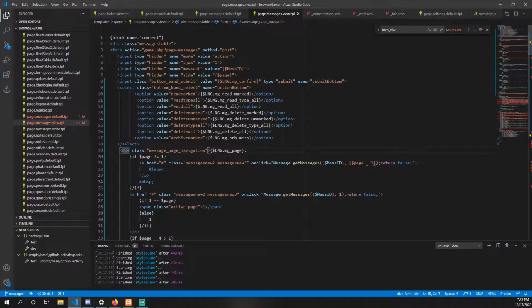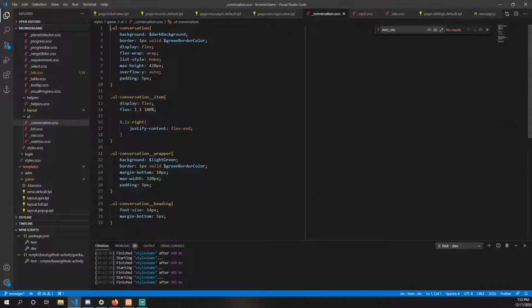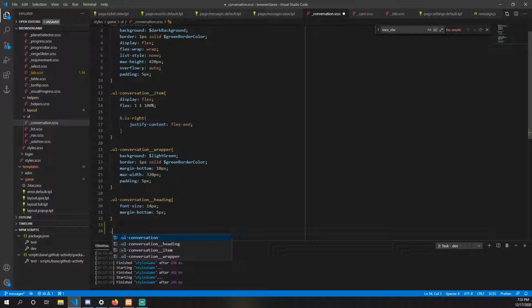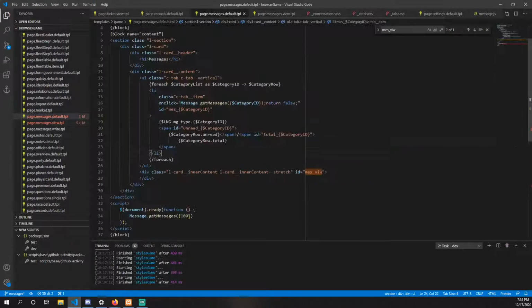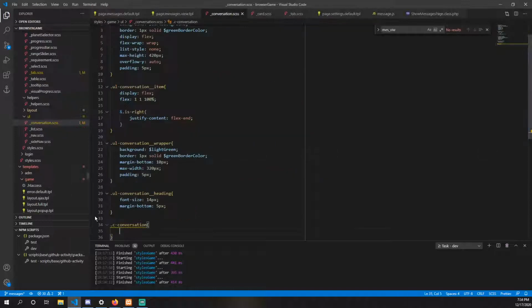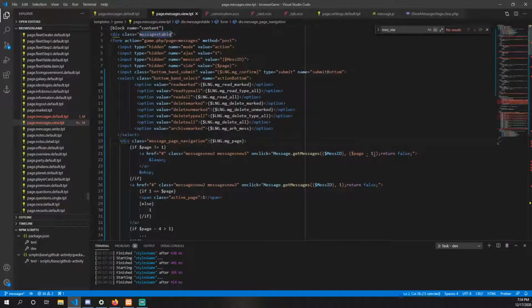This is the pagination. So I will go with C conversation, not heading, but actually as option. No, it's not conversation. C conversation, which is going to be the wrapper here. Close this. I'm getting confused a bit. C conversation here. C conversation.